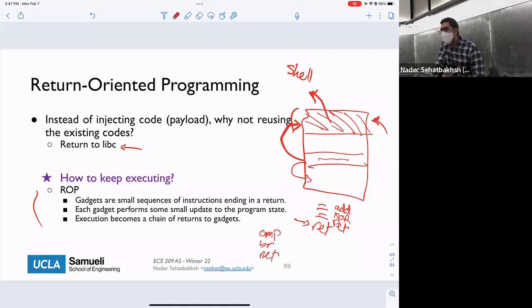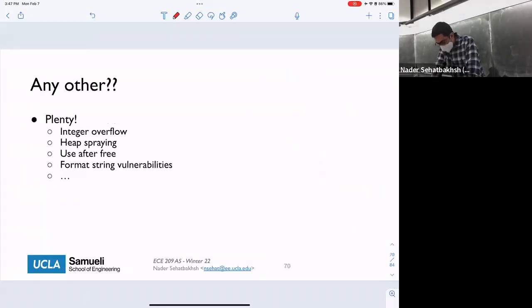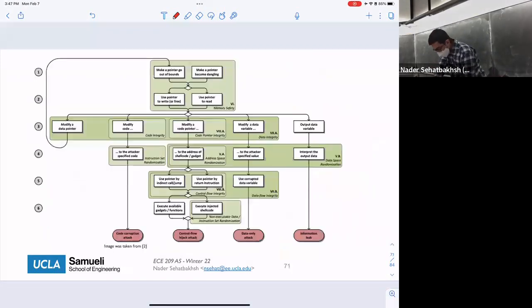I think there is one paper on Wednesday that we're going to talk a little bit about this, so we'll learn more about that. And then there are many other attacks as well, like integer overflow, use after free, format string vulnerabilities, and so on and so forth. If you're interested, take a look at these as well. But again, the major one is really buffer overflow, but there are many others as well.